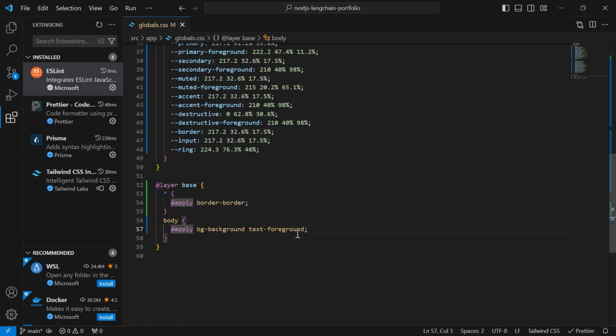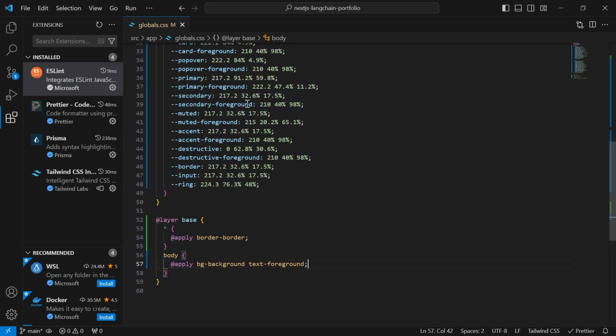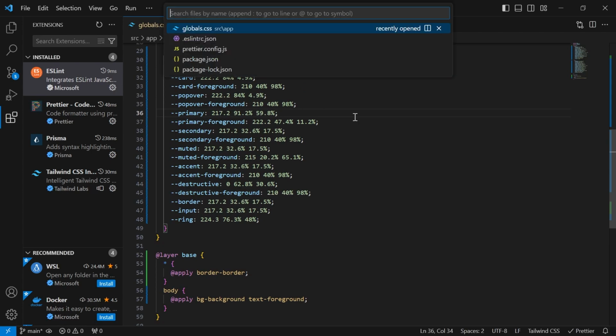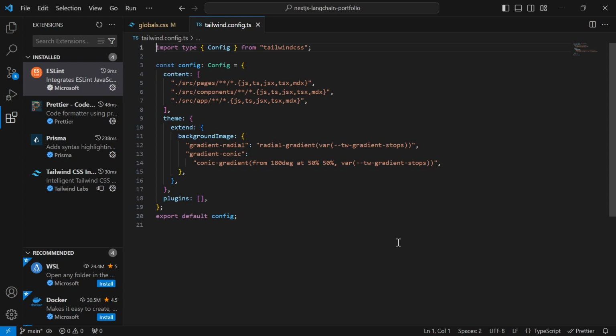And this one sets the background of all pages to the background color and the text to the foreground color, which again is different in light and dark mode. Okay, we save this file, but those are just CSS variables. To make them available in our Tailwind classes, we open the Tailwind config file.